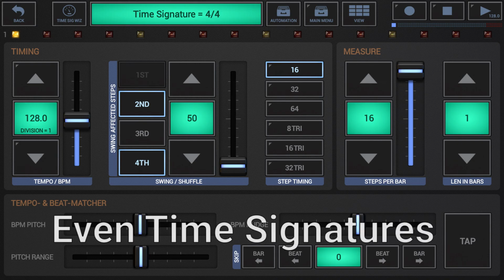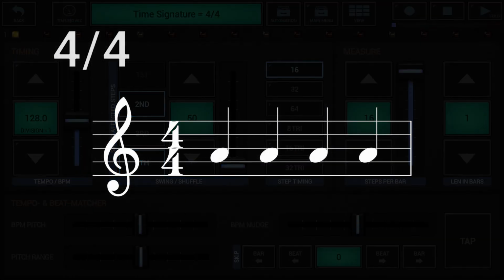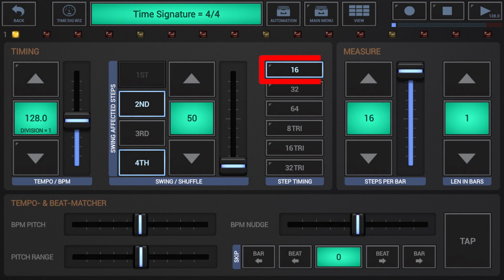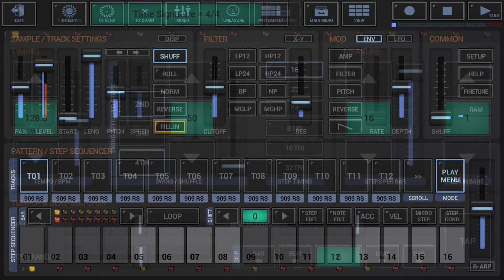Even time signatures. Here's a quick overview of how to set up a number of even time signatures manually. On the time and measure screen, set the following values for 4/4. Step timing 16. Steps per bar 16. Length in bars 1, beats at step 1, 5, 9, 13.